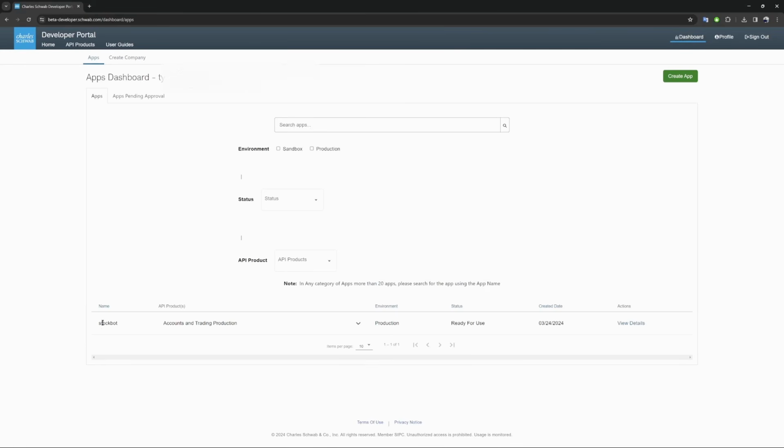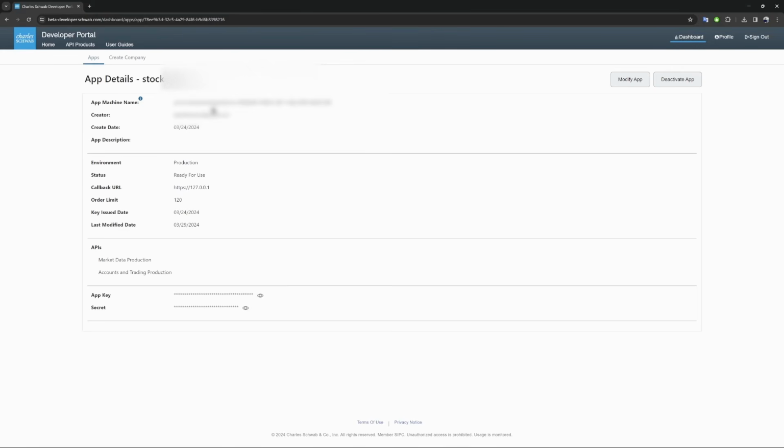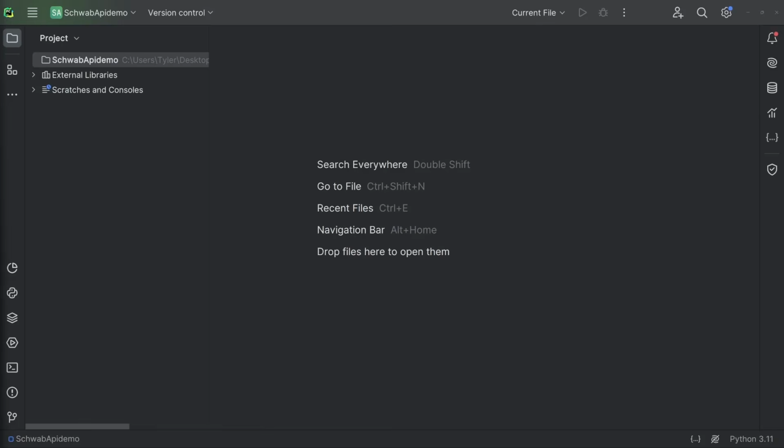The next thing that you're going to want to do is go into the details here. Now that you're in the details, you can grab the app key and the secret down here. You can change the visibility and then copy it, and then we'll need these two keys, the app key and the secret. We'll need those for the Python program.